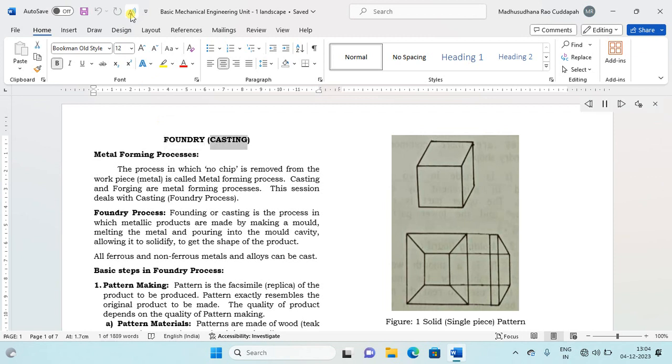Foundry, casting. Metal forming processes. The process in which no chip is removed from the workpiece, metal, is called metal forming process. Casting and forging are metal forming processes. This session deals with casting, foundry process.